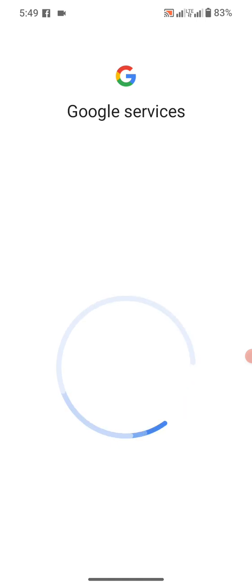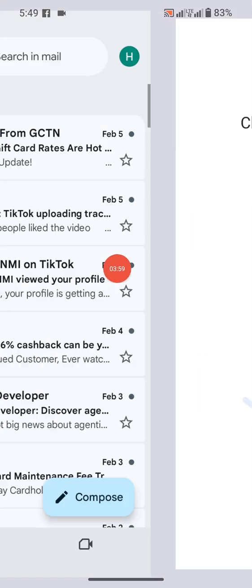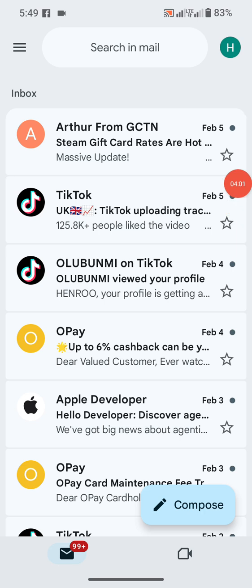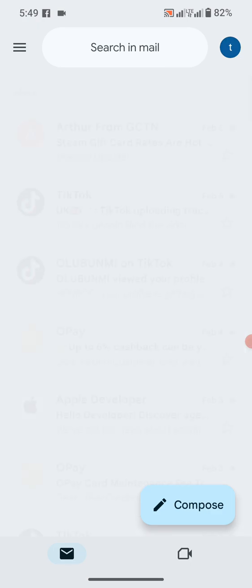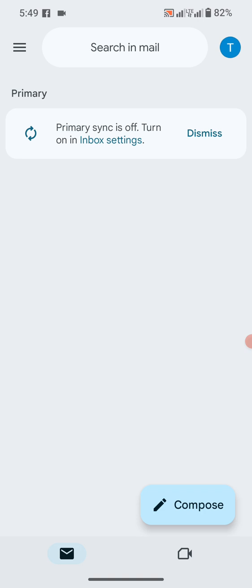So guys, that is how to create a Gmail account successfully. So you can see as it's loading right here, the Gmail account has been created successfully. After it has been created, it will be shown like this, and you know that your Gmail account is created. So if I click on this icon right now, you can see that this Gmail account I created right now is here. The Gmail account has been successfully created, guys. So that is how to create a Gmail account on Android, guys.